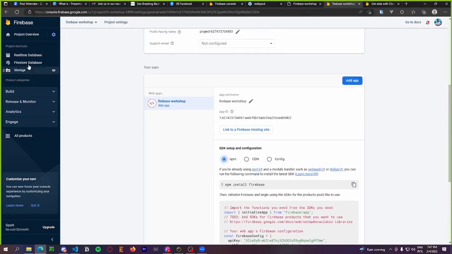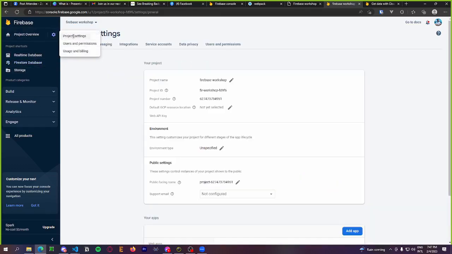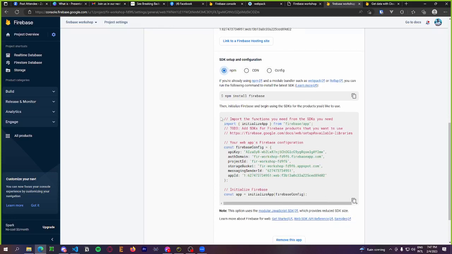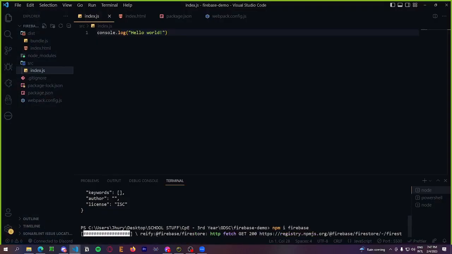So after that, go back to project settings. I'm going to go back to this one. Copy this. This is the configuration. And then go back here and paste it into our index.js.